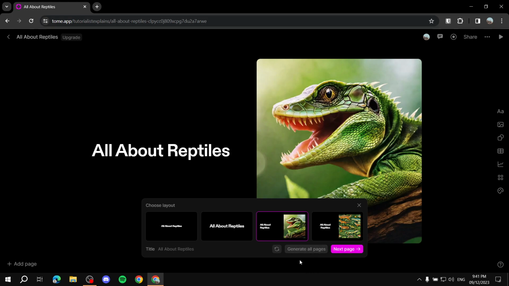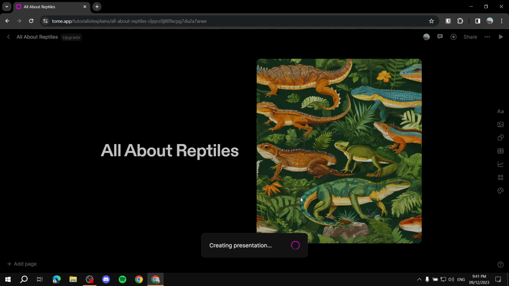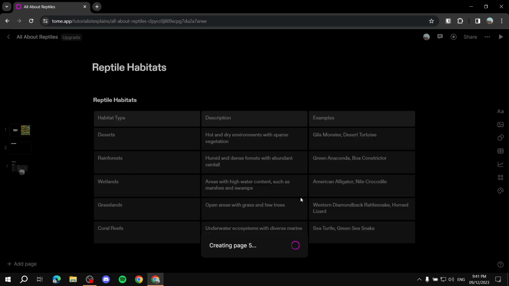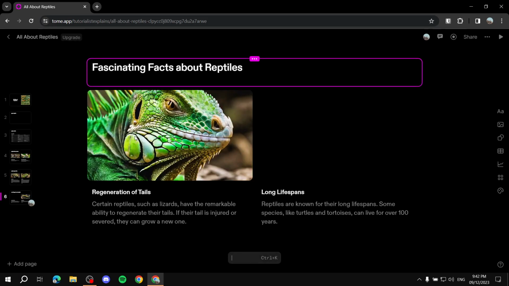and it's going to ask us again what kind of layout that we want, and we can also re-roll if we don't want these layouts that we have. But we can just choose one, and then we just click on either next page or generate for all pages. I'm just going to do that. So that's pretty much it, I'm serious. That's all you have to do. Just type in some prompts, and it's happy days. You got the presentation done for you.